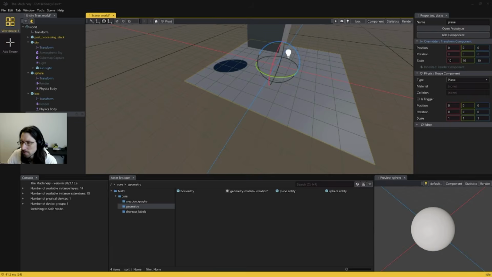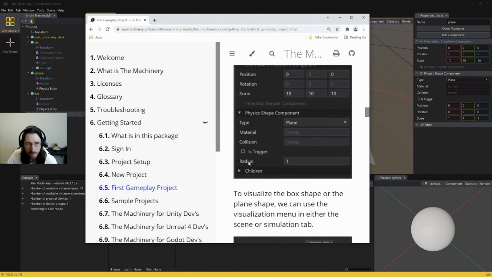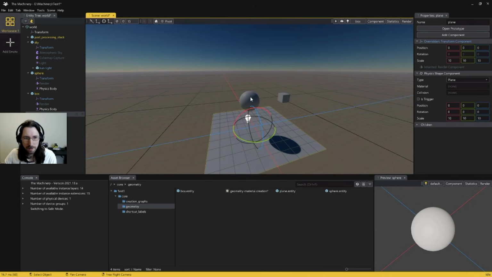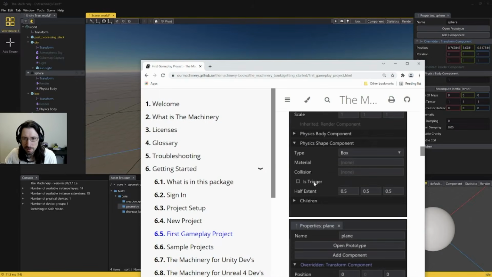Okay, plane. This must be an older version because I don't have a radius for plane. I have scale, position, and all that. Okay, we'll see if this works. 10, 10. Guess it's working, I don't know. All right, let's see if we can keep this going.